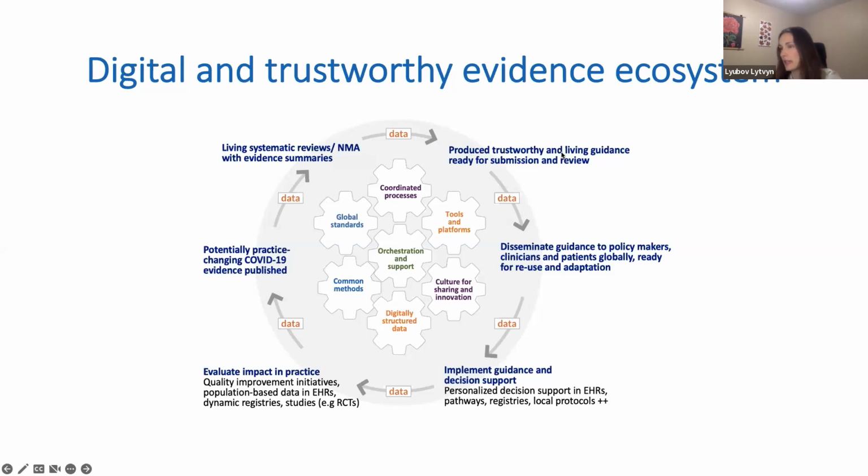So the data feeds into additional innovation. Starting with, let's say, potentially practice-changing evidence on the left-hand side, if you have evidence that gets published, it gets incorporated into a living systematic review and network meta-analysis with a living evidence summary. And then there's going to be a trustworthy and living guidance ready for submission and review, then dissemination, guidance to policymakers, clinicians, and patients globally ready for reuse and adaptation, and then implementation, guidance, and decision support.